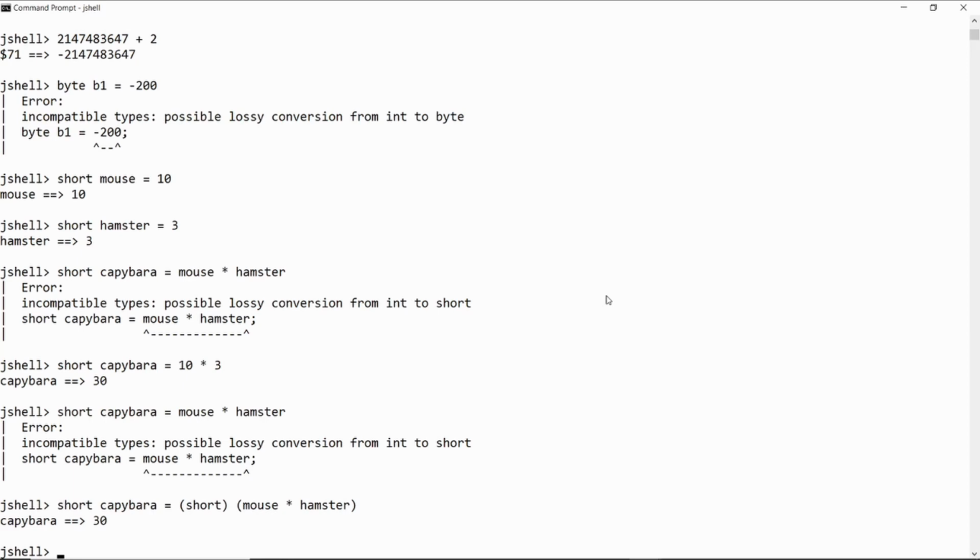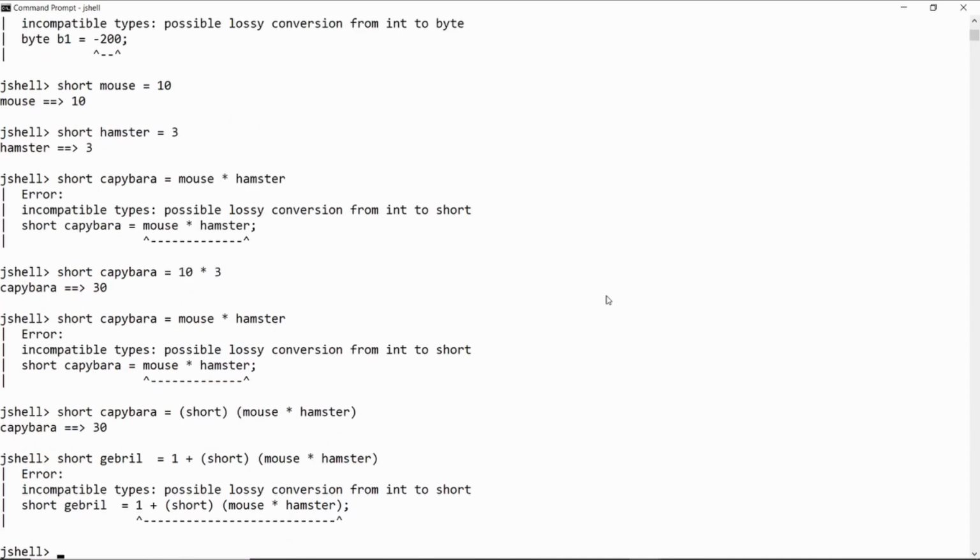Okay, what about if I have one more variable, named Gabriel, and this is a short. Now it's coming from the variable, and I say 1 plus. This all will promote to integer and it won't compile. Whenever there is a variable involved with the literal, remember it won't go, but only literals can go into the short.